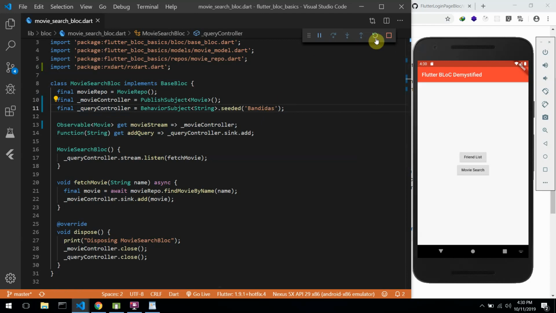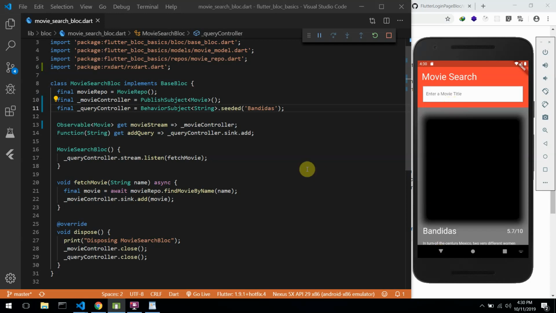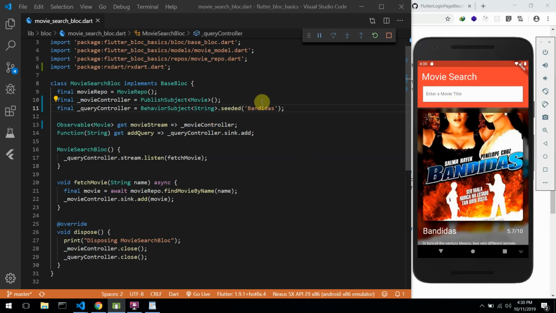So whenever I subscribe to this stream, whenever I click on this particular page, this movie search page, I'm creating a subscription to the stream via the stream builder, if you followed the previous video. So this seeded value is just going to have an initial value. So whenever I click on movie search, the query controller would have an initial string, an initial value of Bandidas.